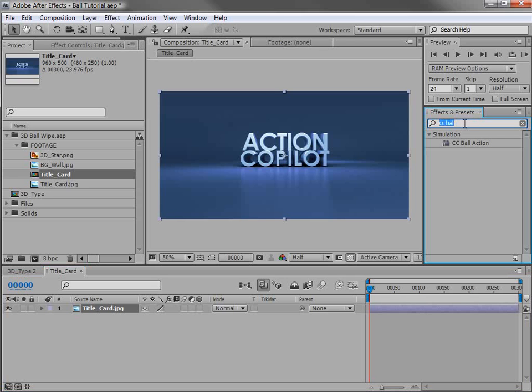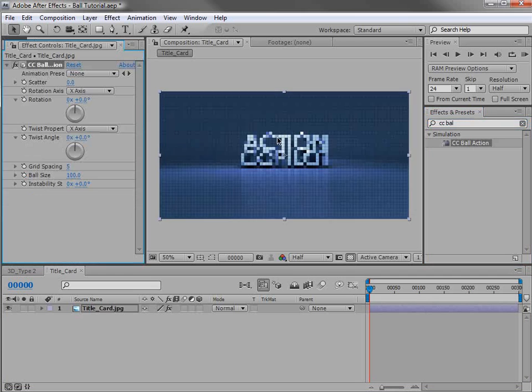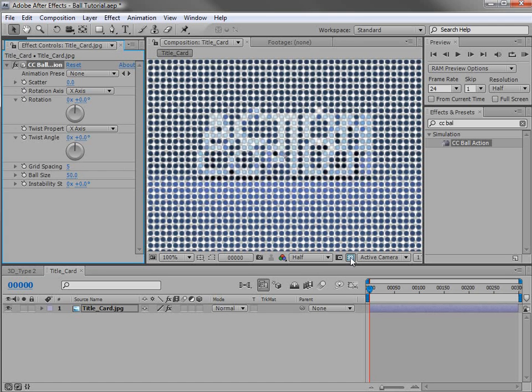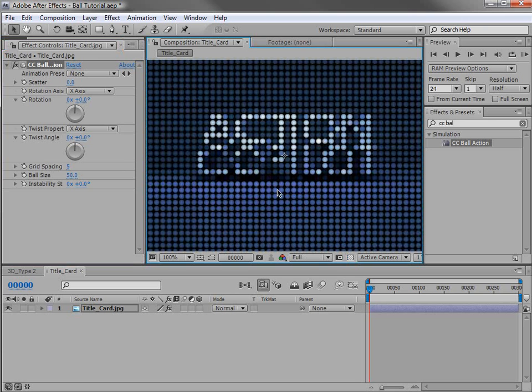We're going to type in CC Ball Action. It's already there, but I just did it for the sake of the tutorial, and we'll drag that out. And instantly we come up with a pretty cool effect. And I want to point this out too, that just using this effect on its own is pretty decent. Some cool settings here, like the size of the balls. We can set that down. I'll turn that off there, back up to full.